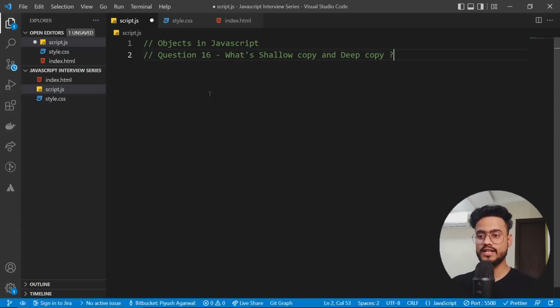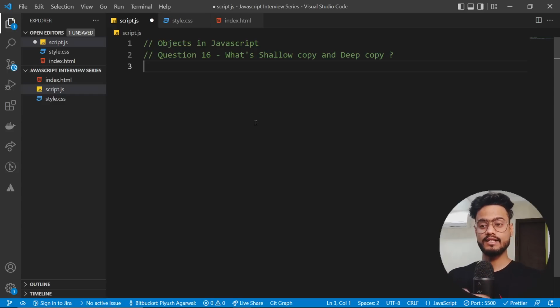So the next question is, what is a shallow copy and what is a deep copy of an object? In theory, a shallow copy basically means when we copy an object to another object, but the other object still has the reference to at least some of the properties of the original object. So when one object holds the reference to another object, this is called a shallow copy. But when we completely clone an object into another variable, that is called a deep copy. We don't have any references to the original object, and that is why it is called a deep copy.